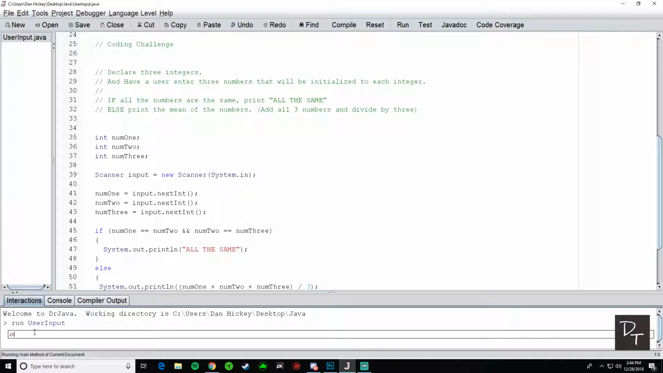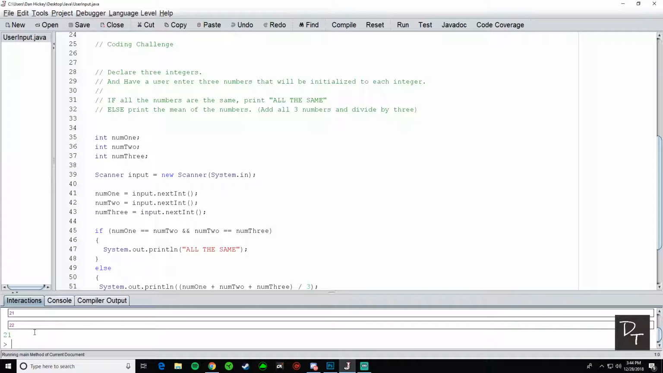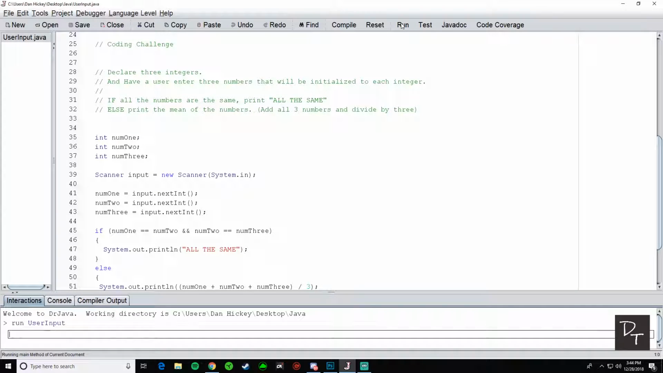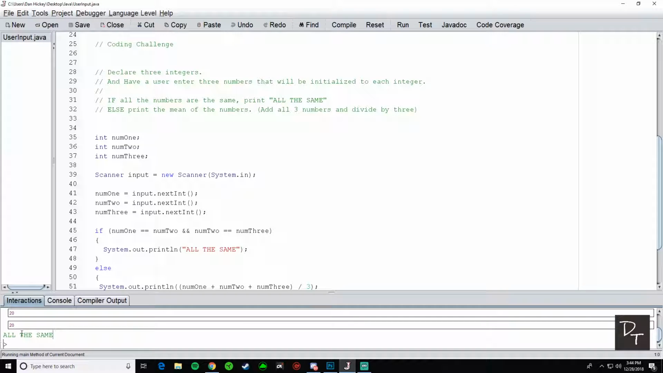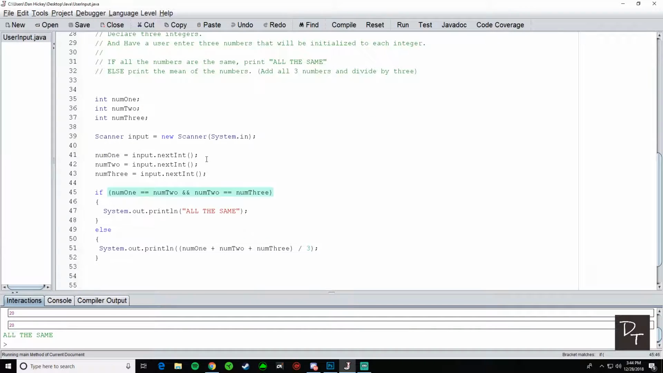So they enter 3 numbers, 20, 21, and 22. Should print the average of 21. And if they entered all of the same numbers, 20, 20, 20, all the same is printed. Perfect. So now let's go over the coding here.